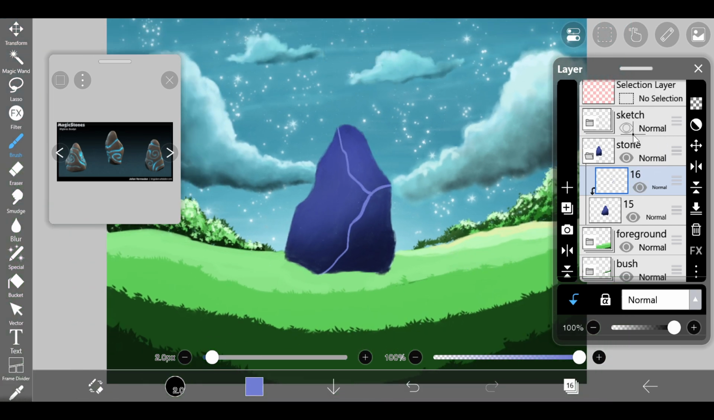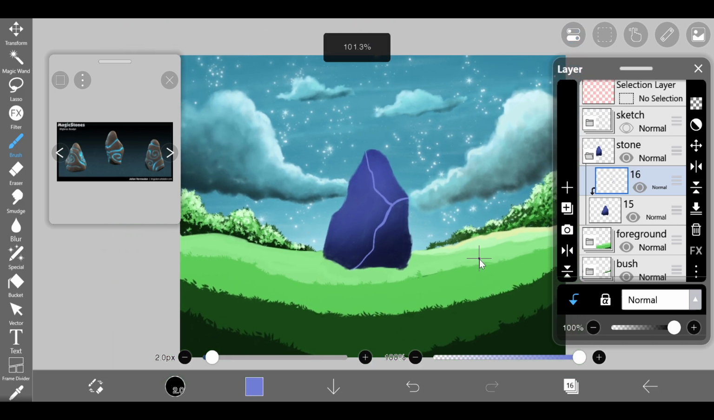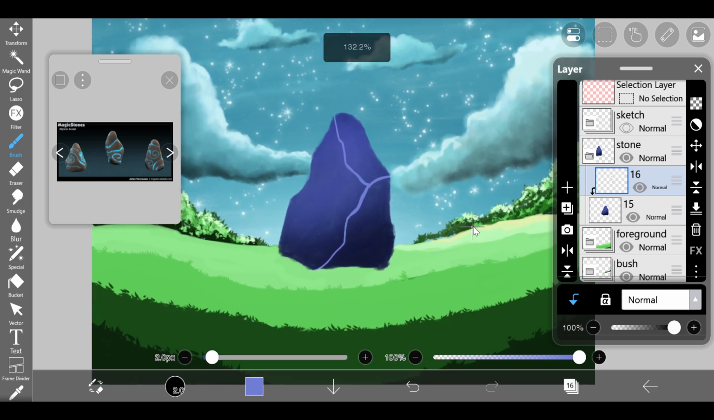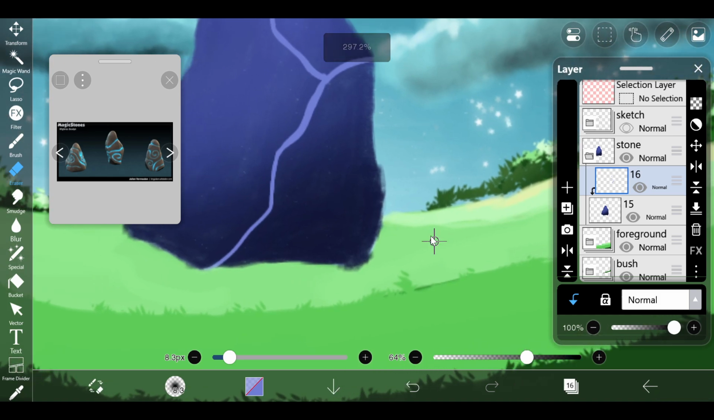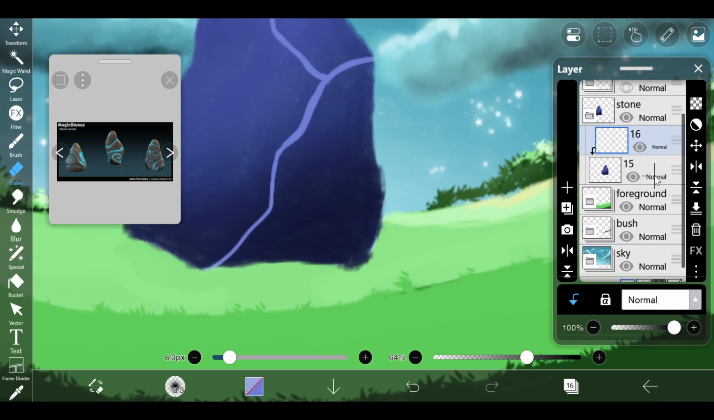Let's turn off the sketch, and going to use the eraser tool. Going to make the edges of the stone more sharper.